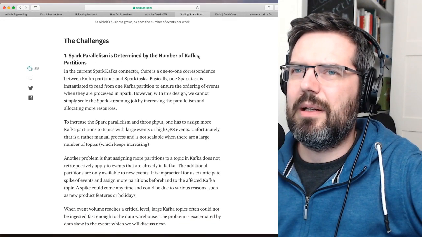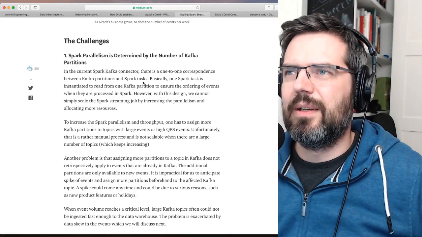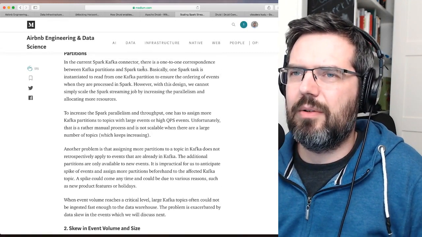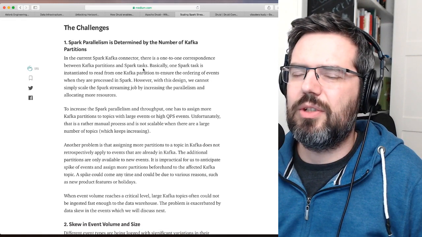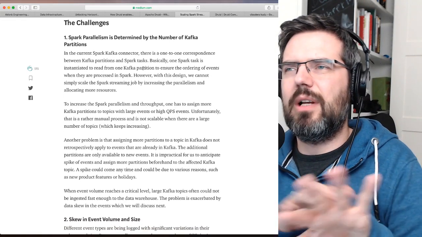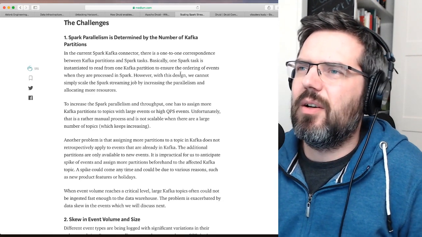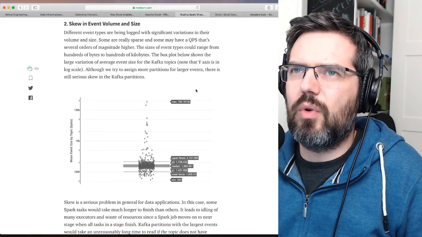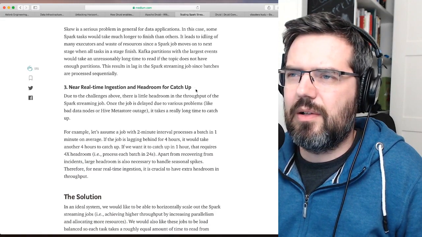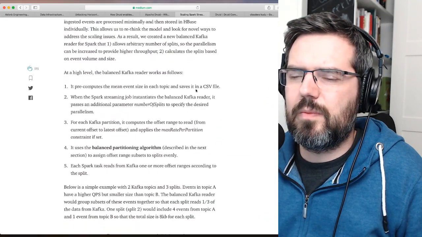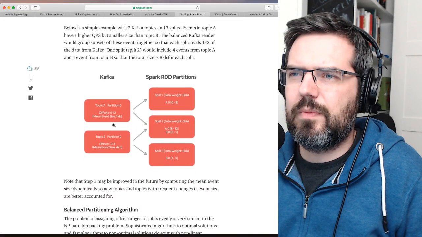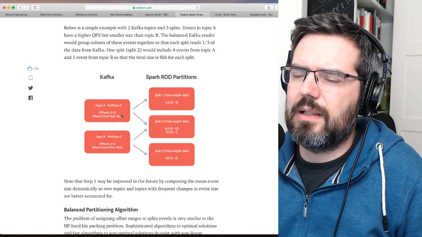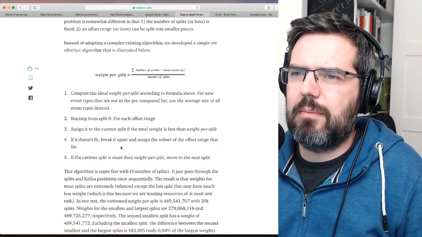Spark parallelism is determined by the number of Kafka partitions. This is very true. You need a good amount of Kafka partitions, or a good relation between Kafka partitions and executors in the Spark environment, to use the full power of Spark. Kafka topic, a partition, yeah, splits. Okay, this is how the stuff splits. Split is balancing.